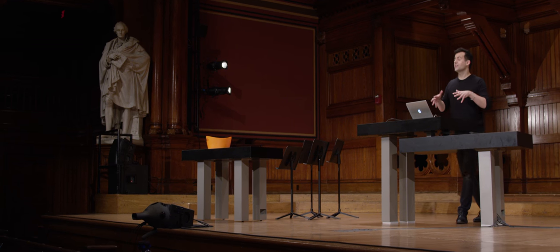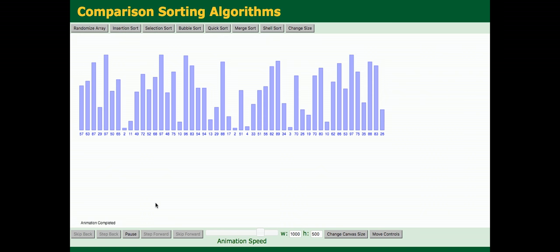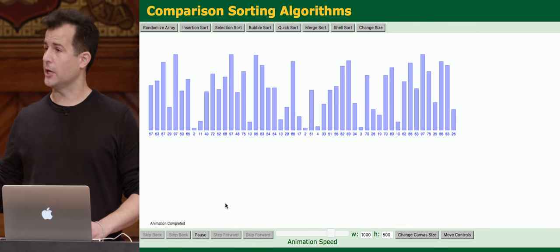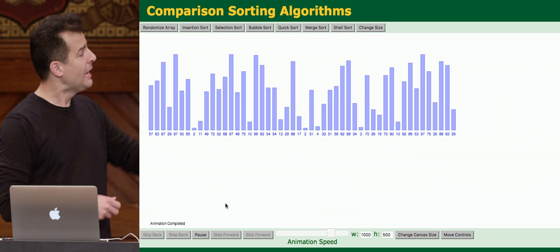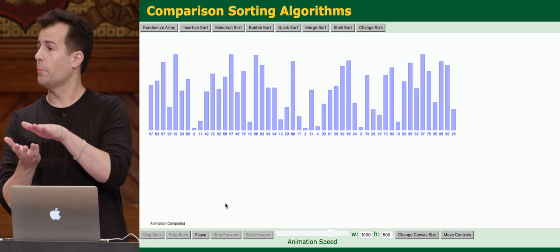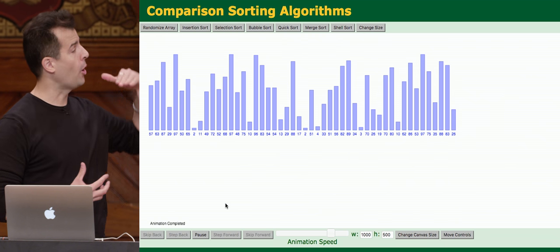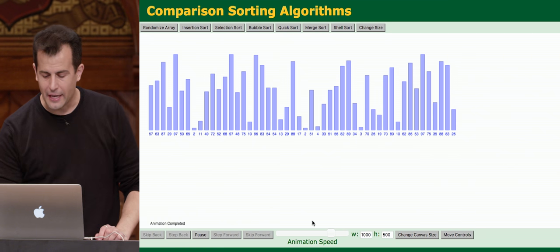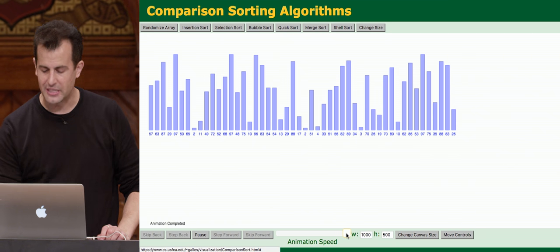Let me go ahead and open up an example. So let's take a look at a demonstration. Here is a visualization that someone on the internet kindly put together. It focuses on sorting numbers, but rather than just show the numbers textually as 1, 2, 3, 4, 5, 6, 7, 8, it shows them as bars. So the shorter the bar, the smaller the number. The taller the bar, the bigger the number.